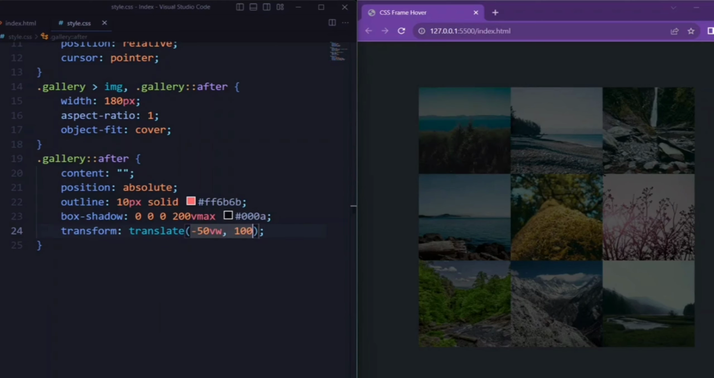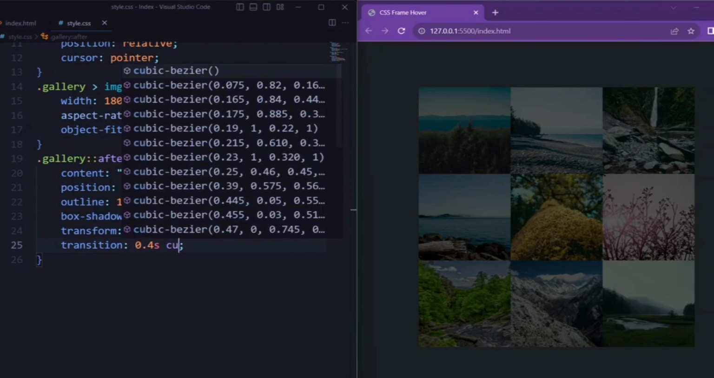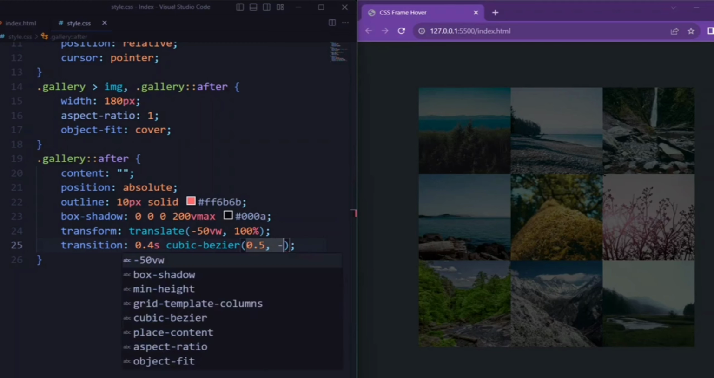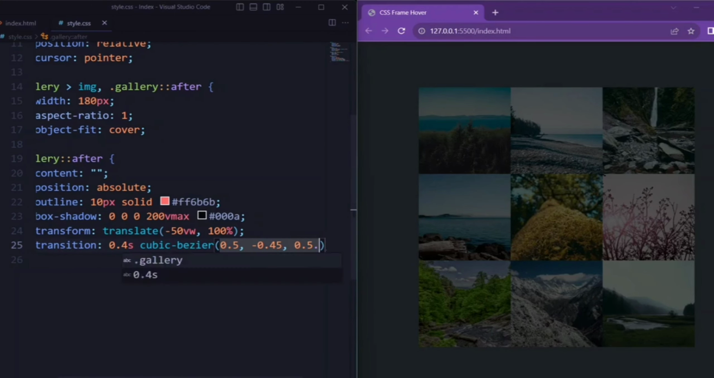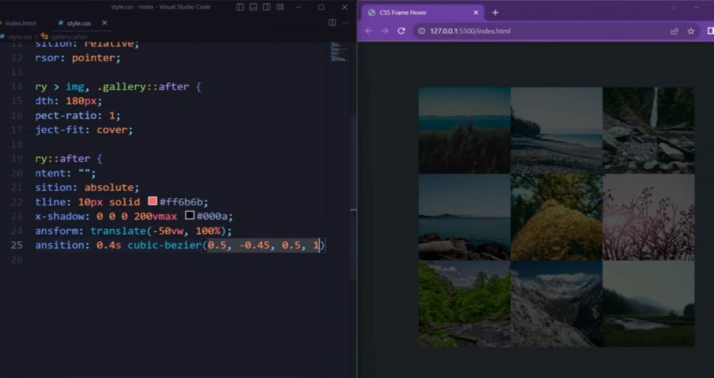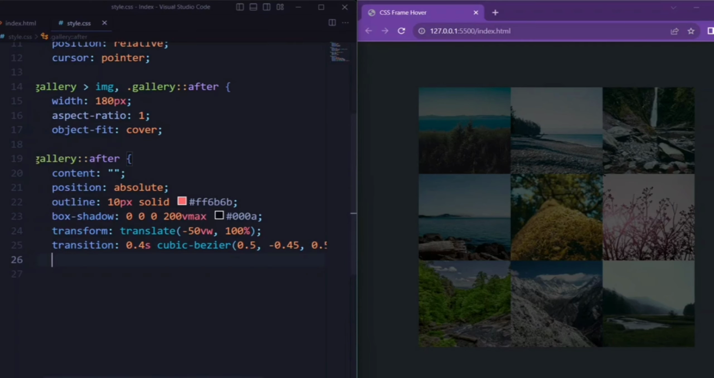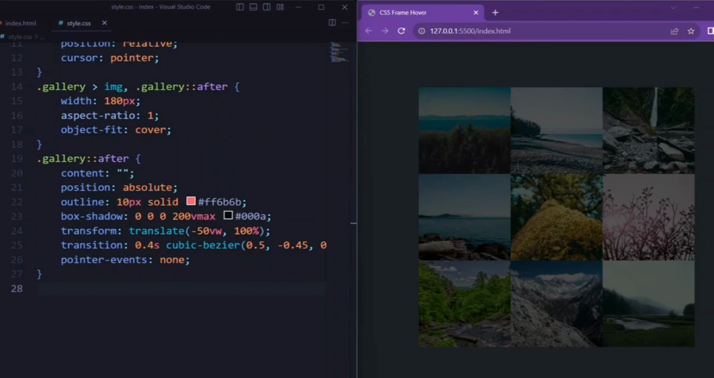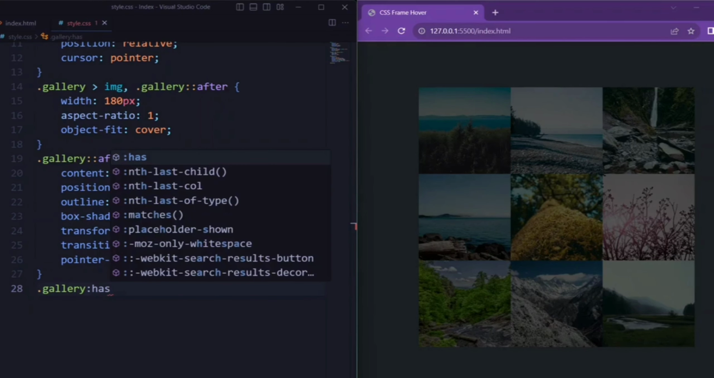Transform is set to translate -50vw and 100%, and the transition is set to 0.4 seconds so that it creates a smooth transition effect with a cubic Bezier timing function. Next, we use pointer-events. It is set to none so that it allows interaction with the underlying image.